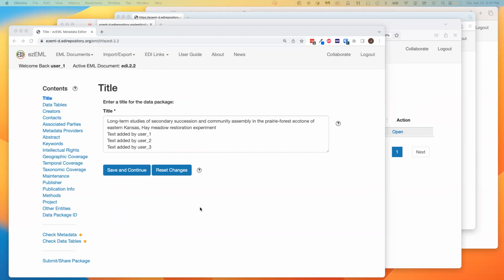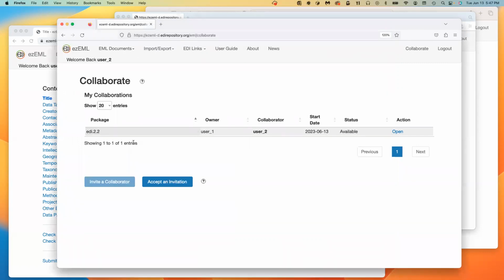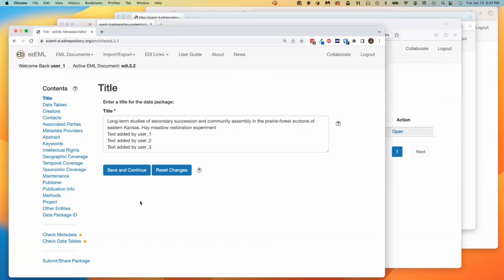Basically, what's going on is that the files, the EML metadata files and the data tables, etc., are all residing in the account of user 1, but user 2 and user 3 are given what amounts to indirect links into that file storage area so they can get in there and access it. So there's really only one copy. It's the one in the owner's account, but the collaborators can get at it.